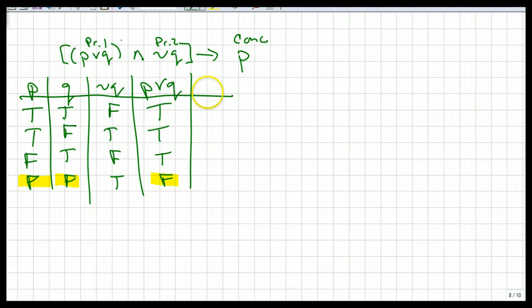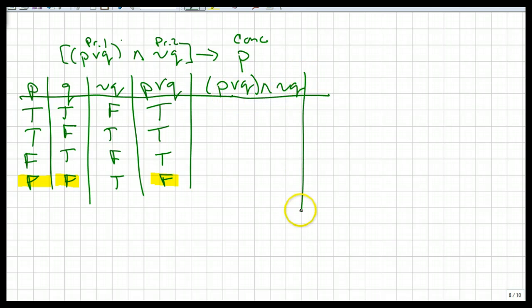And now we're going to put those last 2 columns together in an and statement. So if it's an and statement, what are we looking for? 2 truths. We have 2 right here. So this is going to be a true. Everything else will be a false.